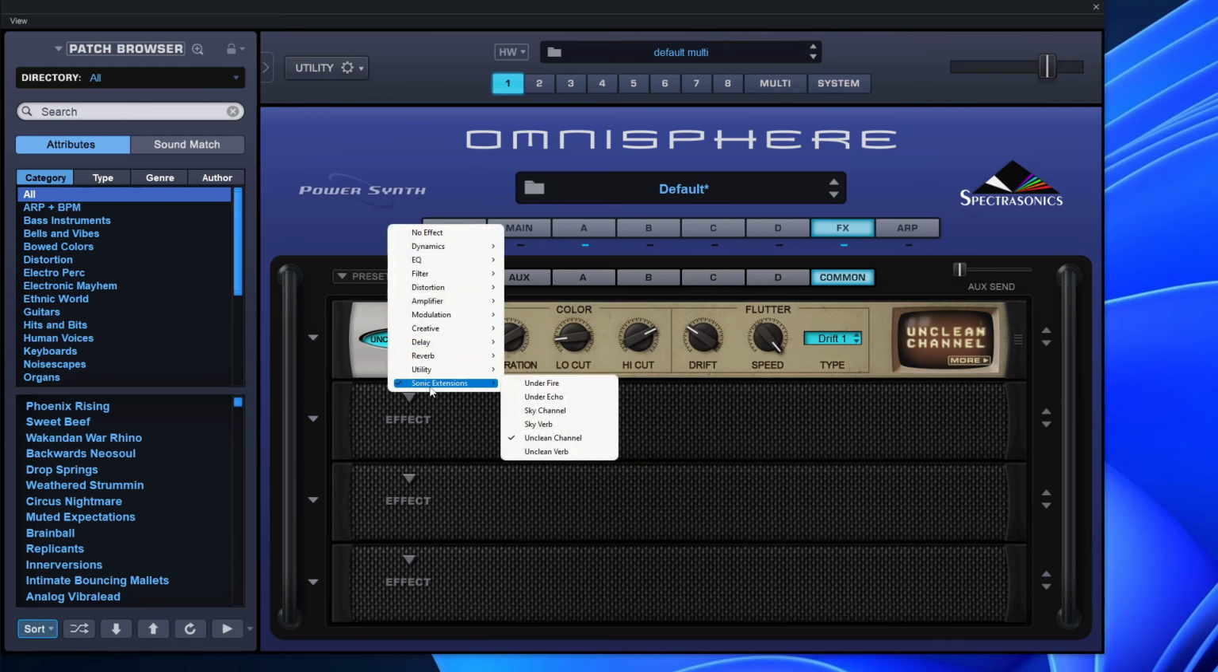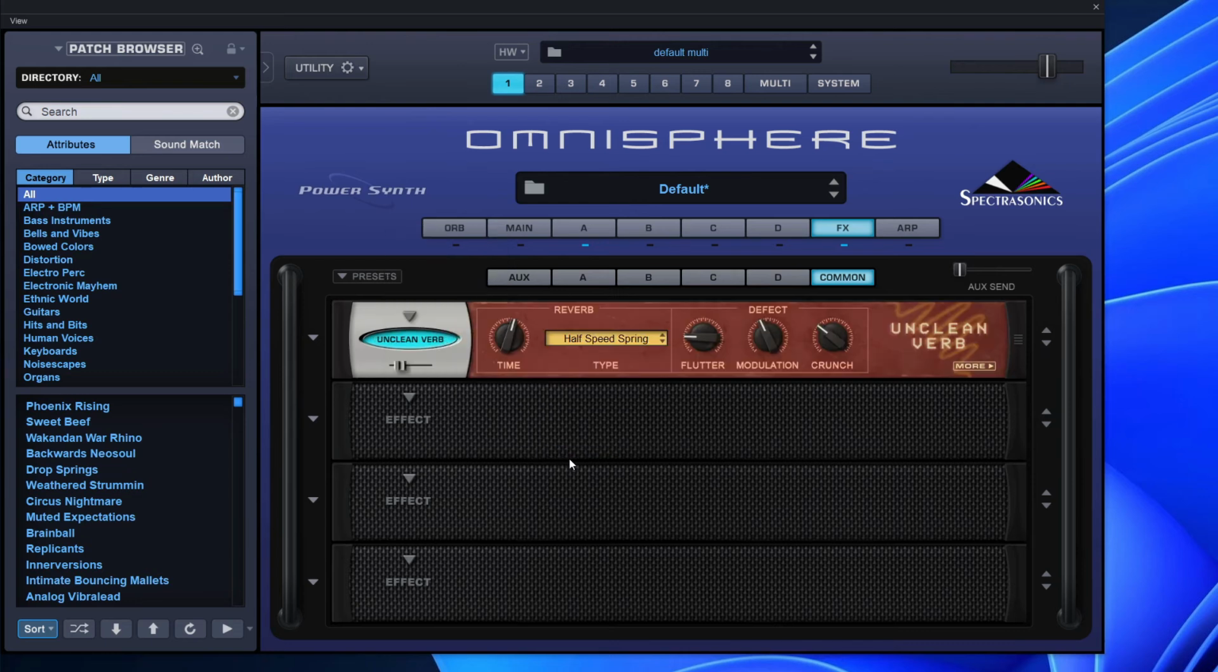So what we're going to do next is Unclean Verb. Now this one does have a slider of exactly how much you can add of the effect, how much of the wet signal you can mix in with your normal dry one. So without, we get this, and with, that gives you a lot of lo-fi funky goodness here.